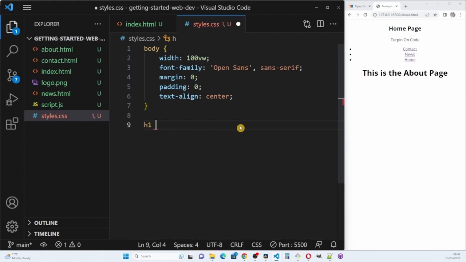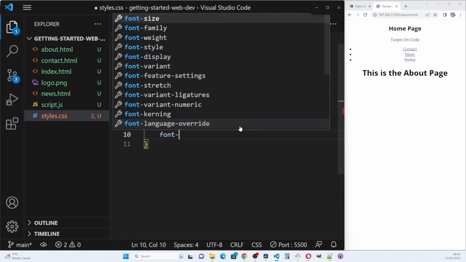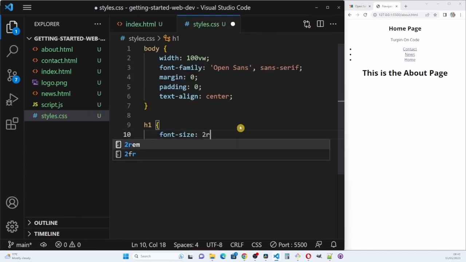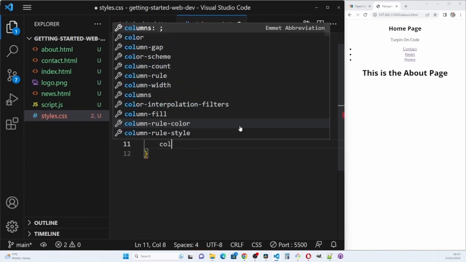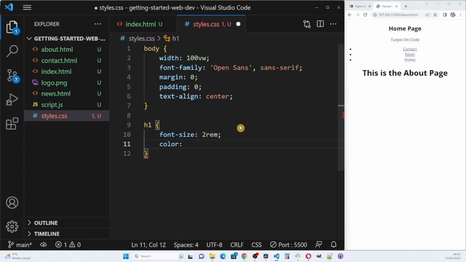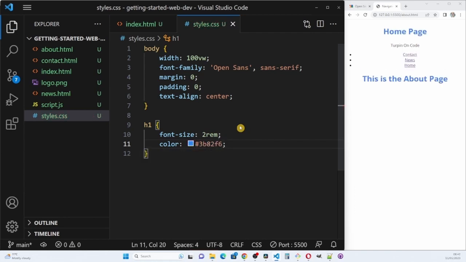Then h1, font size 2rem, and color is #3b82f6. So we get this blue color. Right. That's looking nicer.